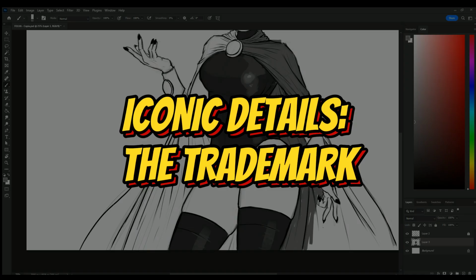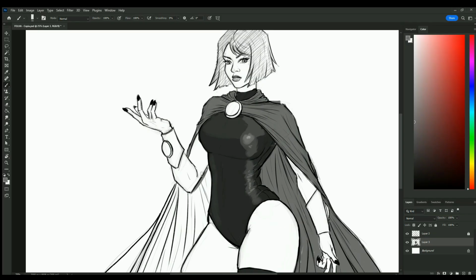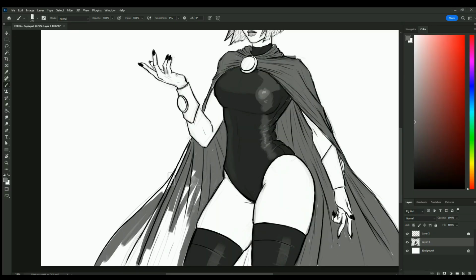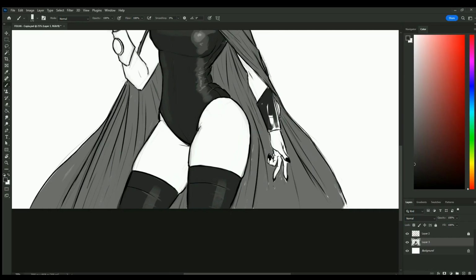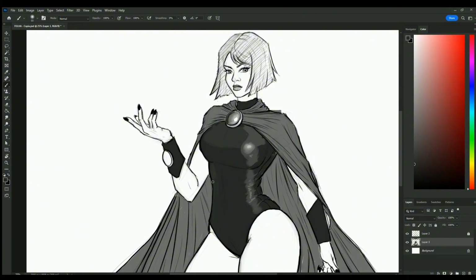Iconic details, the trademark. Now we come to what might be the most fun part of a memorable design: iconic details. These are the elements that, when you see them, you instantly associate with the character. It could be Mario's mustache, Harry Potter's scar, or Cloud's giant sword from Final Fantasy. These details aren't just accessories, they become an integral part of the character and their identity.